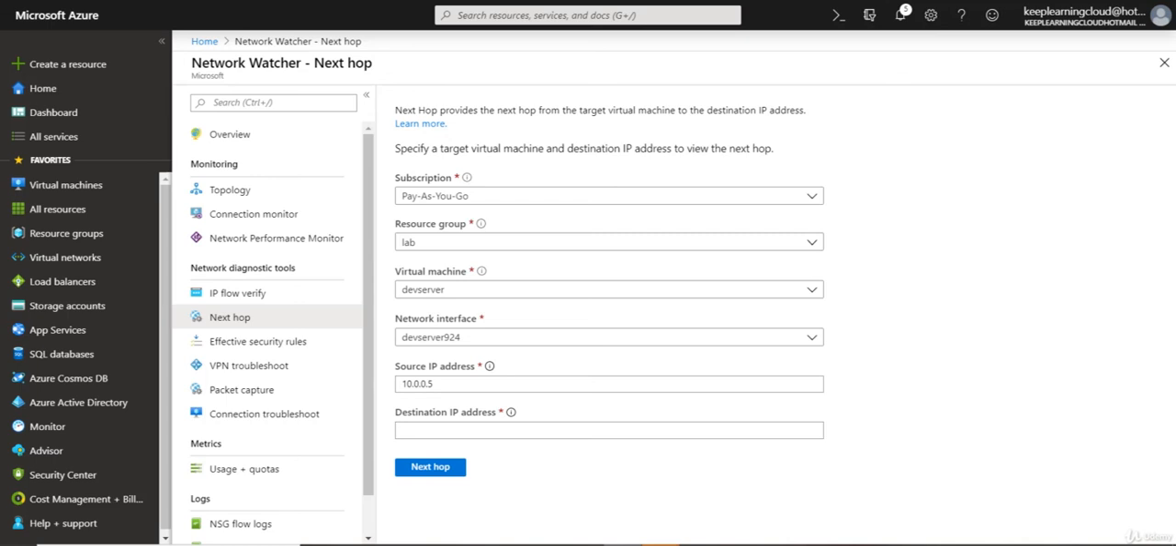It could also be a virtual appliance or a virtual network gateway or a VNet peering. If you see here, there is a virtual machine that I've set up already, and the name of the virtual machine is dev server. So I select the dev server here, and then automatically its network interface is populated. If you've got multiple network interfaces attached to the virtual machine, you will see them here. You may want to select the appropriate one. Its private IP address is automatically picked up.